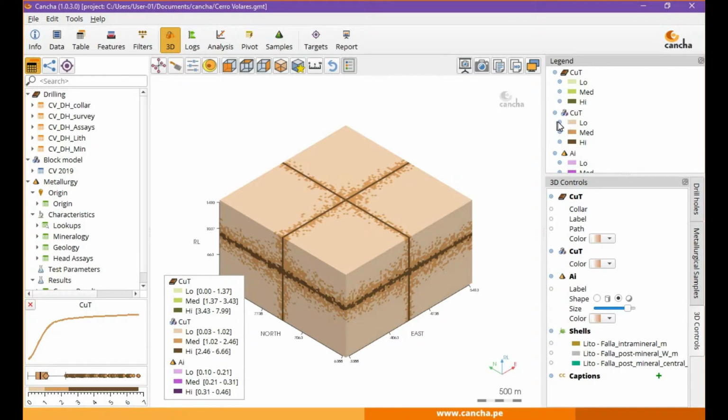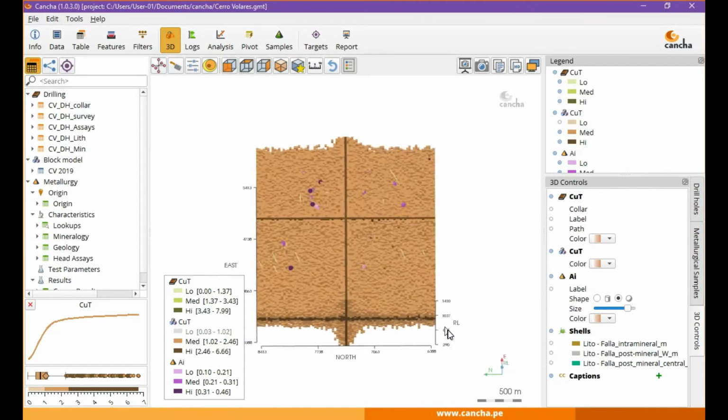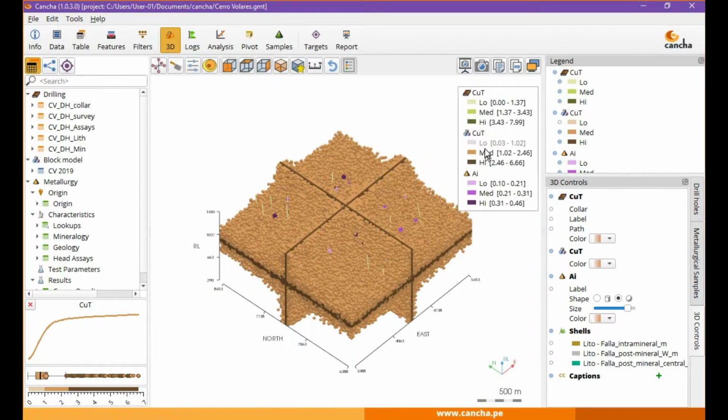So if here, for example, I want to turn off the low grade on the block model, I can just click on here, it takes a second to refresh. And now we can see that the low grade isn't being shown. So we can do the same for any of these ones. So there's that legend there.